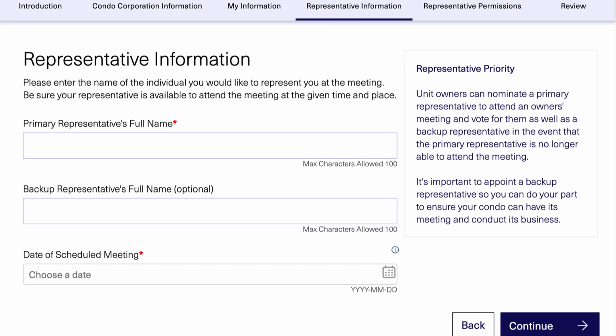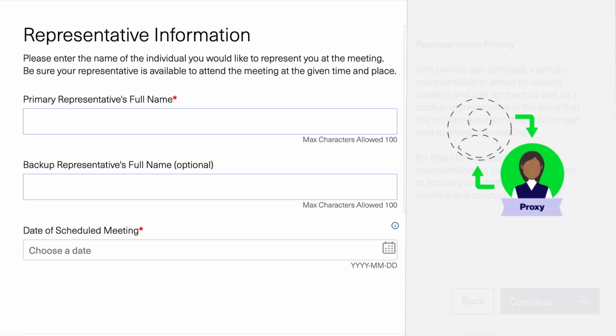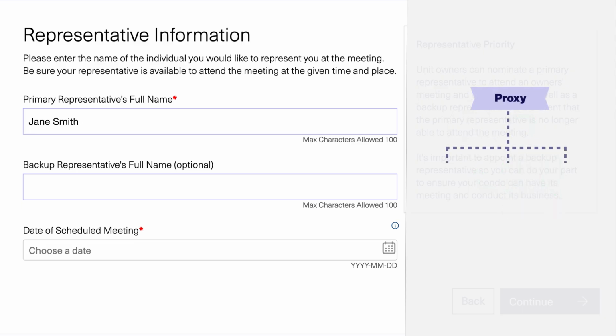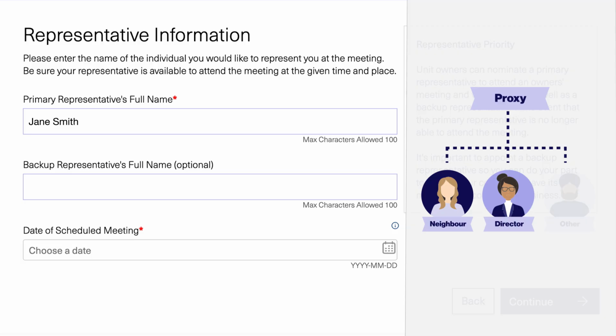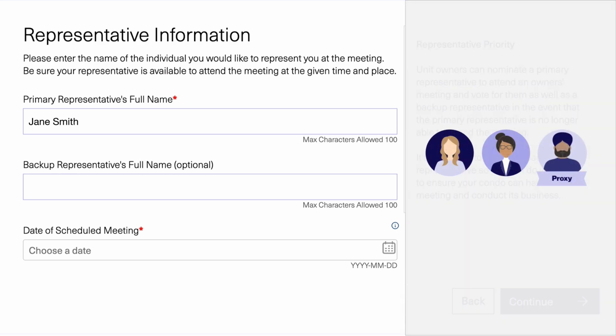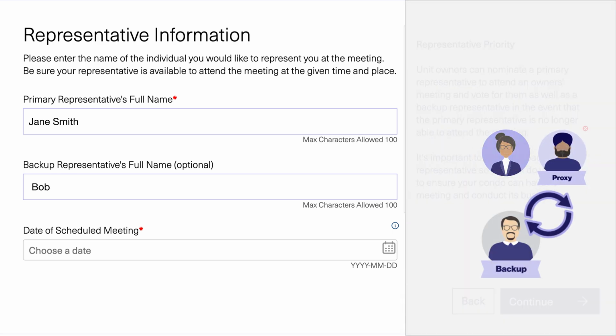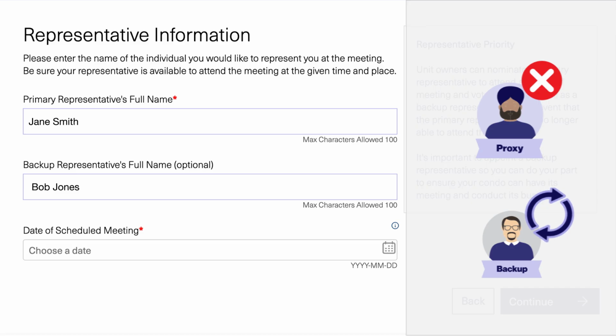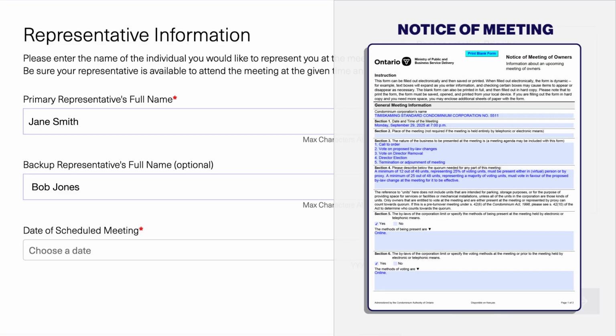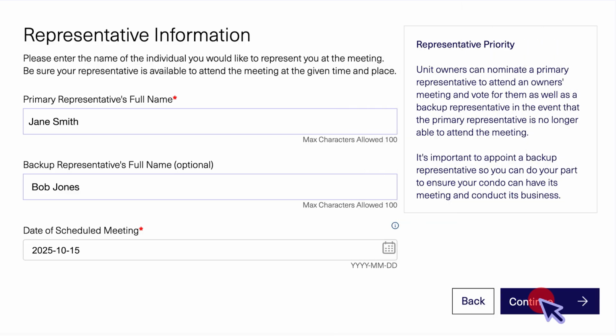On this next page, you will be able to enter the name of your representative, or proxy. Make sure not to enter your own name. Your proxy can be a neighbor, board director, or anyone else you trust to represent your interests and attend your condo meeting on your behalf. You can optionally add a backup proxy in case your main proxy can't attend the meeting either. Next, find the meeting date on the notice of meeting form your condo sent you. Add the date, then click Continue.